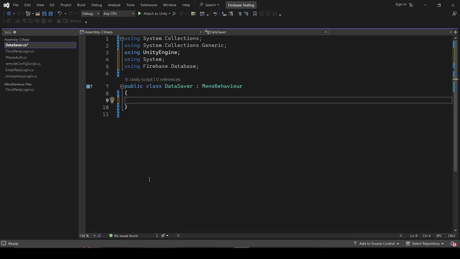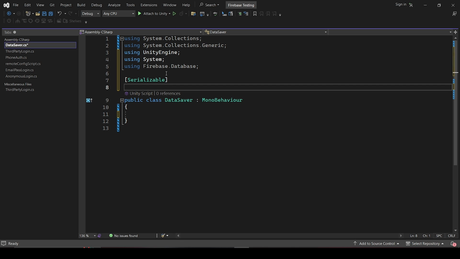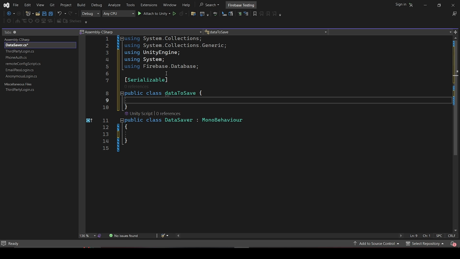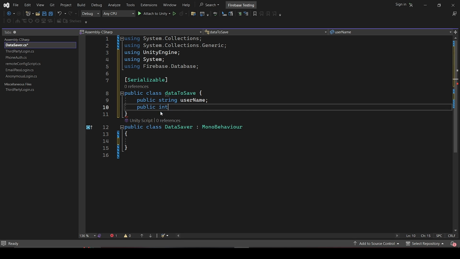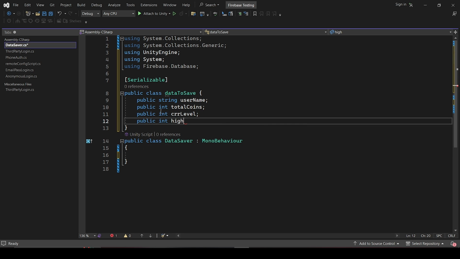And now let's create a class that will have all the variables that we want to store inside the Realtime Database. The name of the class would be Data2Save. And let's create some variables inside it. First would be for the username. So public string username, public int totalCoins, public int currentLevel, and public int highScore. And we can add more variables if needed, but for now this will be enough.